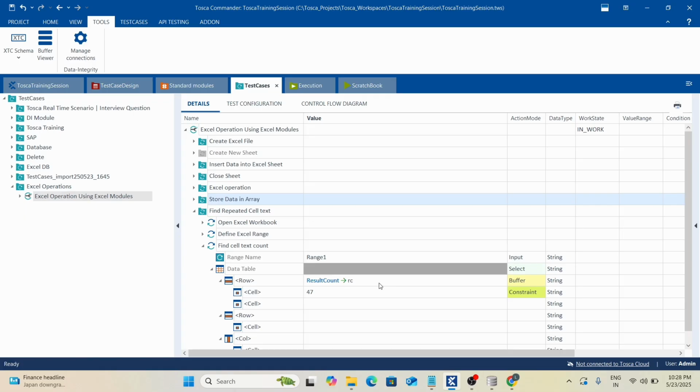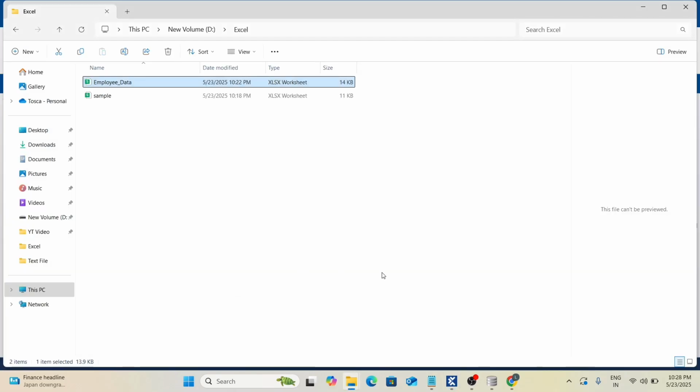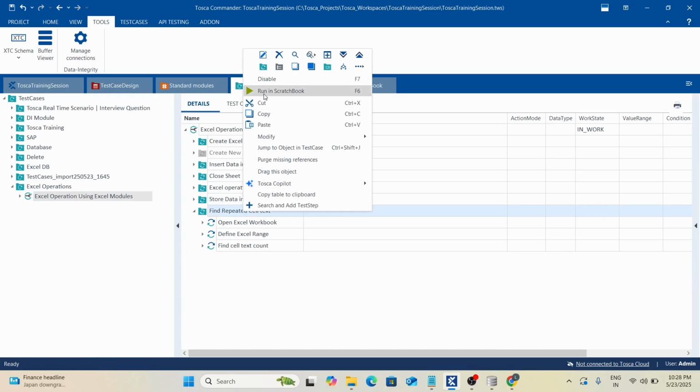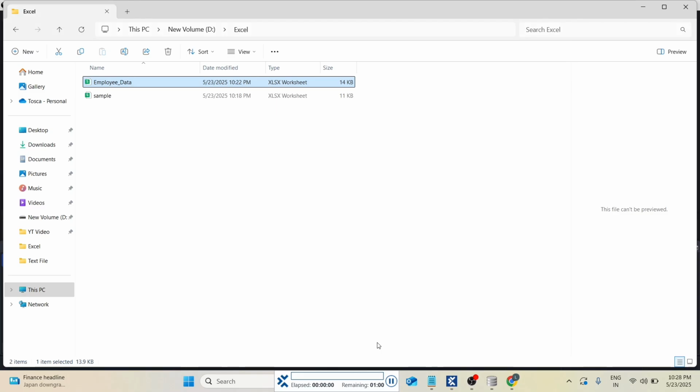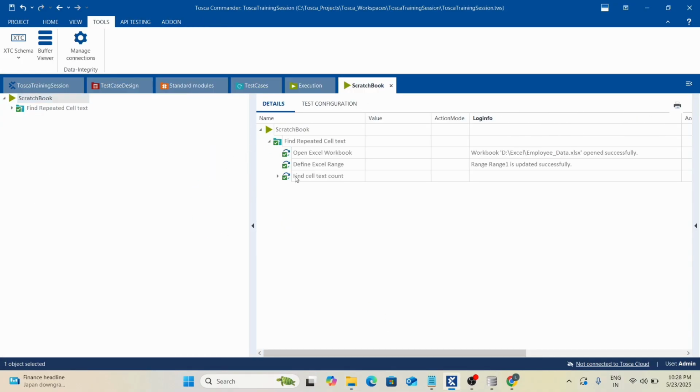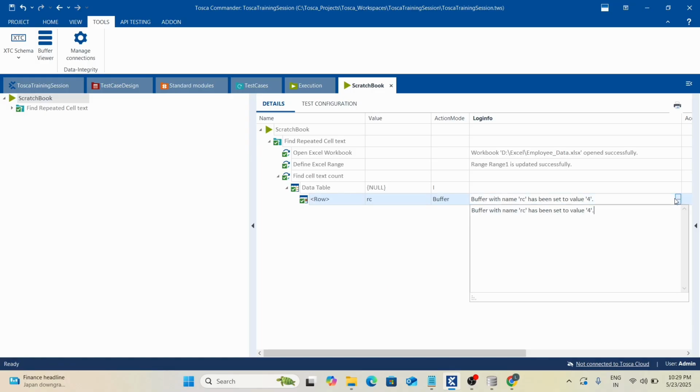So what I have done: at row level I have put result count and I'm buffering it, and in the cell I am putting a constraint because the data is available in the cell. Let's quickly run these three steps and see what count it is returning. Our test case is showing as passed, so let's check the log. It is showing buffer with RC has been set to 4.